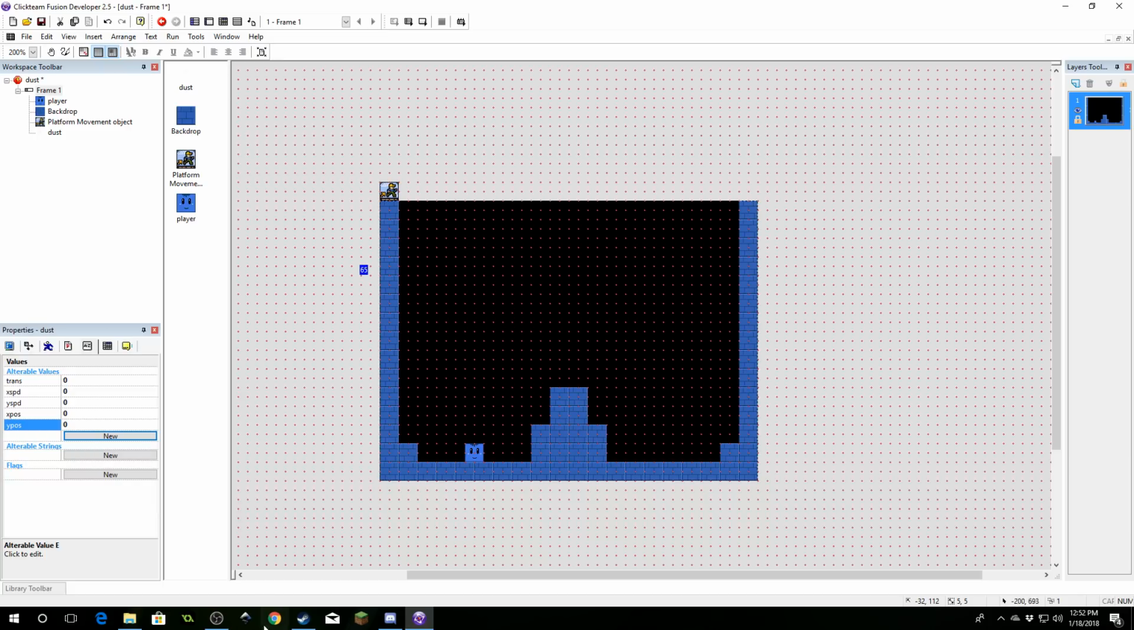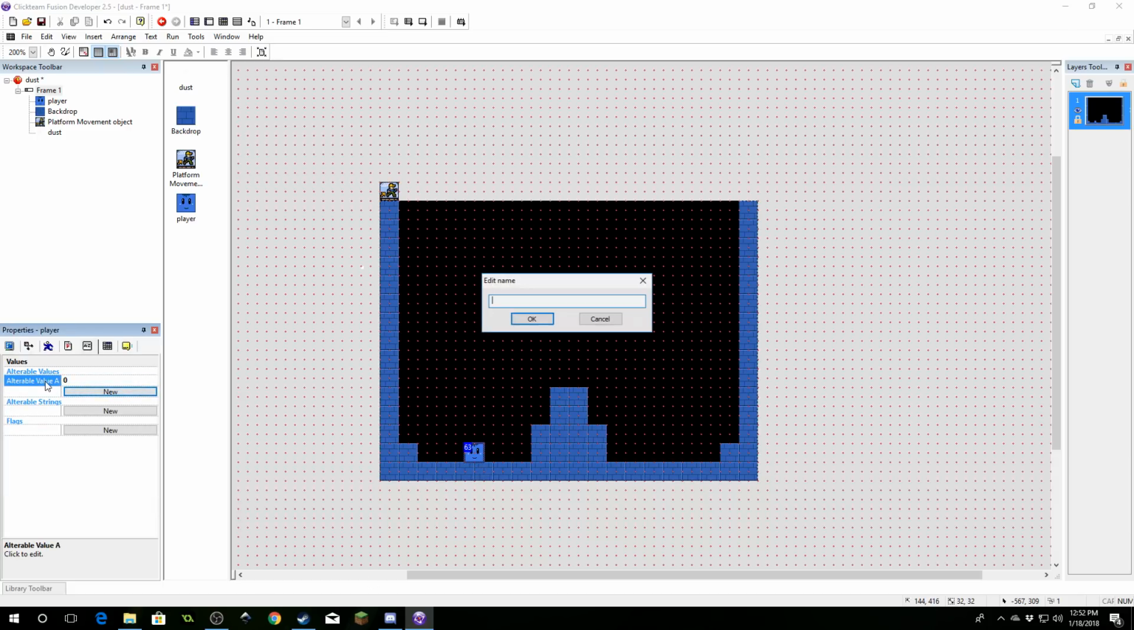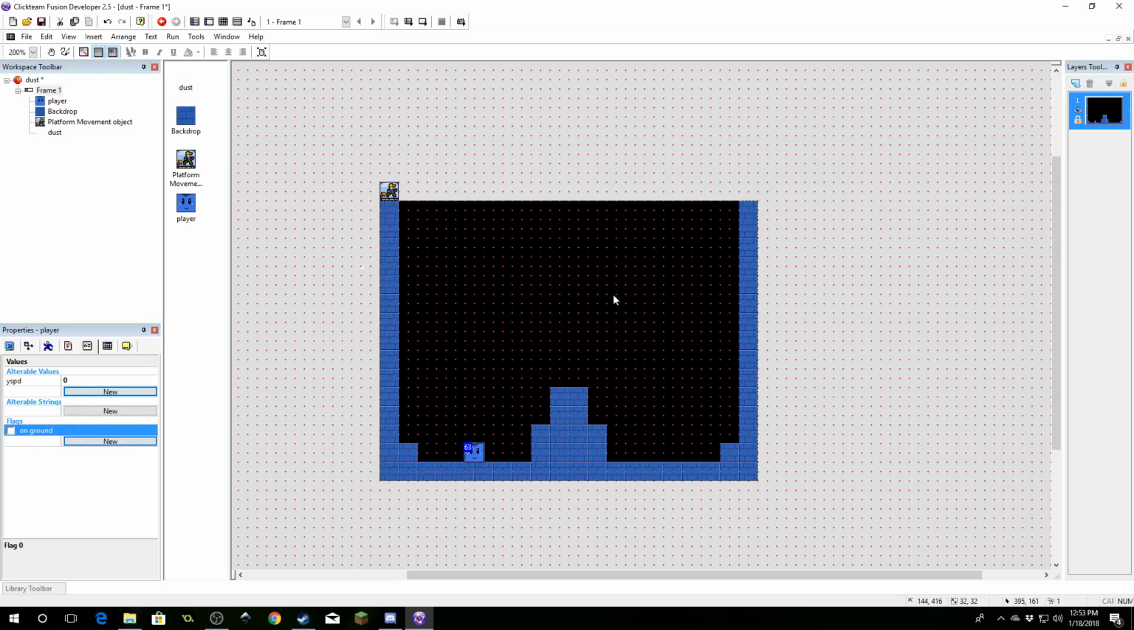We need to add some stuff to our player too. So click on the player, give him an alterable value. We're going to call that y speed, and we're going to track the y speed of the player so we can check against it to find out if he is going as fast as we need him to go before he kicks up dust, because we don't want the dust to kick up unless he's going max speed. Also going to need a flag. Going to call this flag on ground. We're going to use this to keep track of whether or not we're on the ground or not.